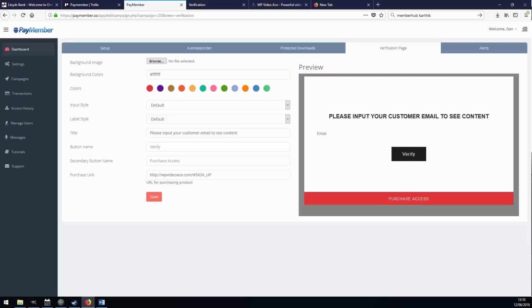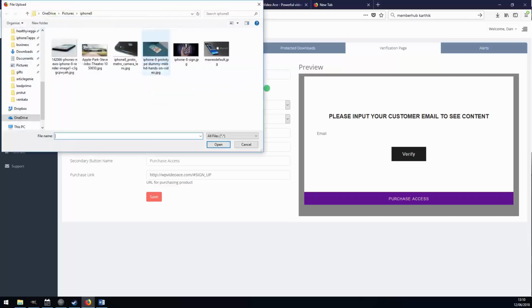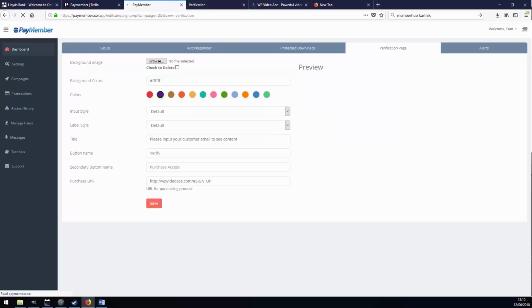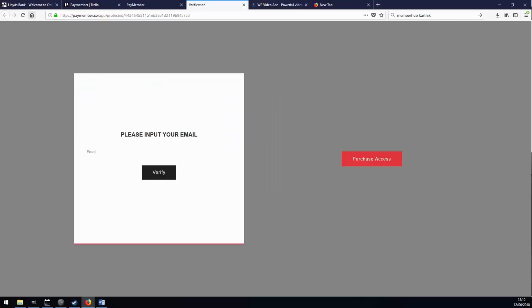You can configure all this. You can change all the colors. You could put a background image if you wanted. There's a random iPhone one there, but I'll put that in just to see what it looks like. So then if we save that, we can have a look here.